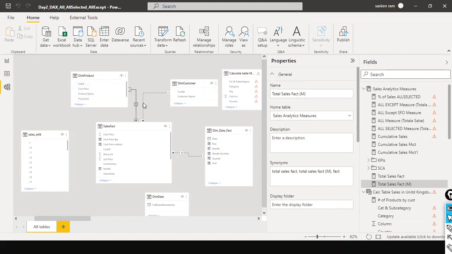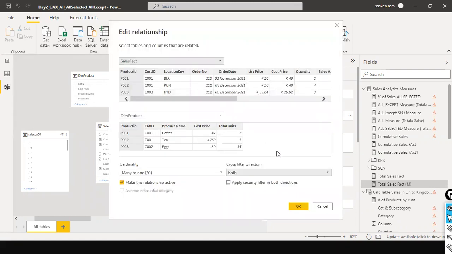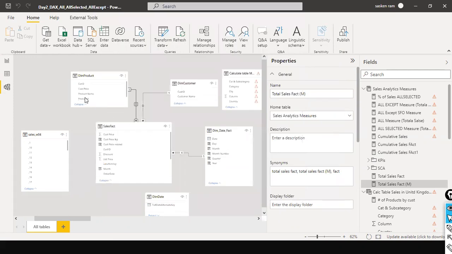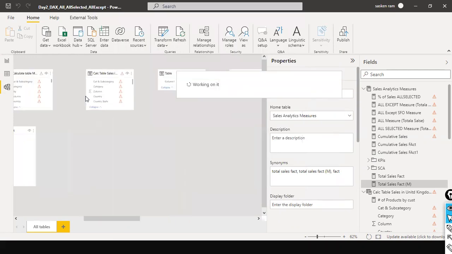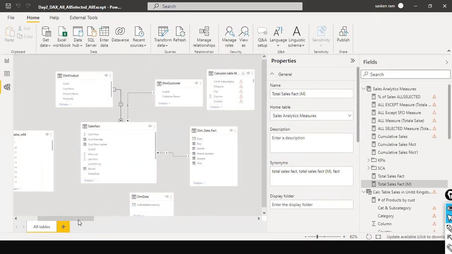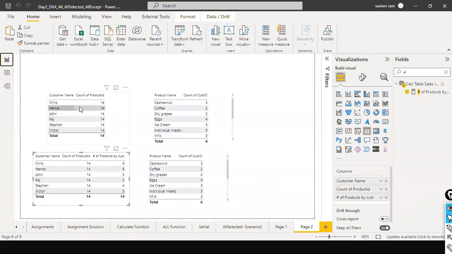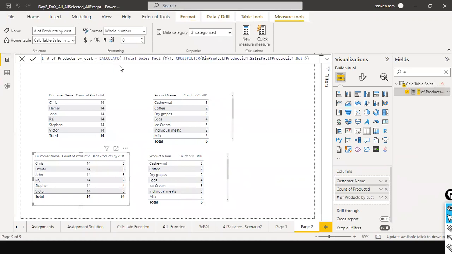Now, if I reset it to one single, what is going to happen? If I set it to single and say okay, now the customer dimension cannot filter it, because it's a one-way relationship. If you see here, 14, 14, 14, 14. But here, the measure that I used is number of products by customer.